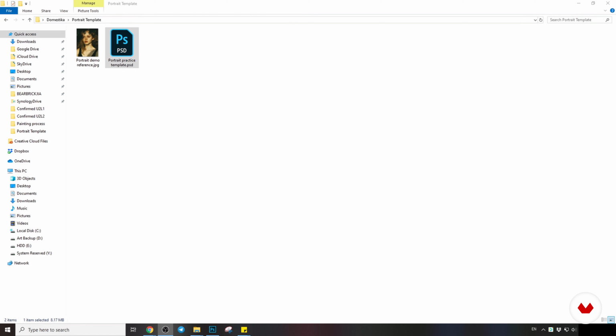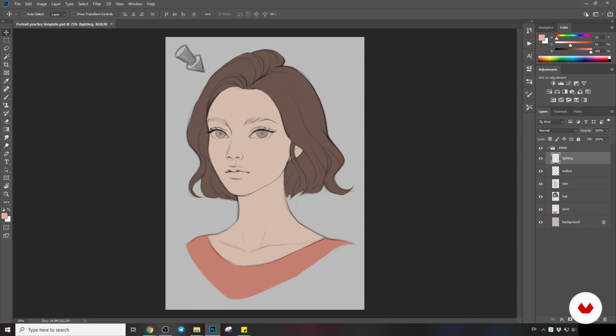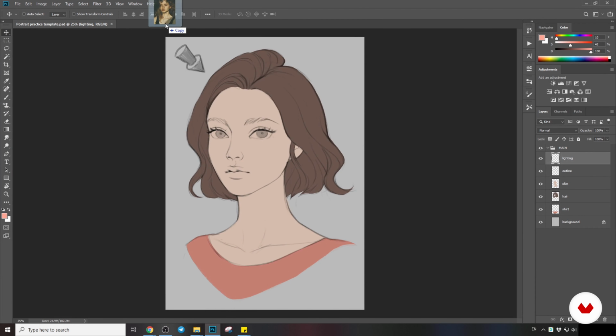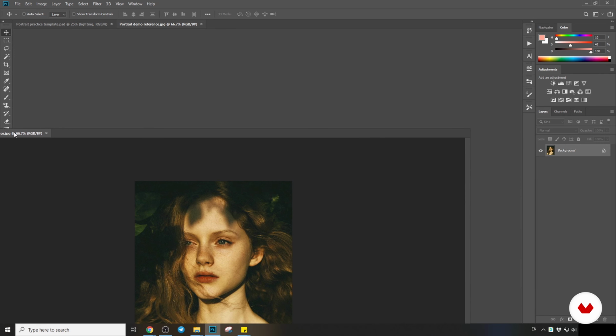For this unit, I'll be using a practice template that I've made here and also an image reference here to act as our guide. I've also put this template under Unit 2 attachments. Feel free to download and use it to practice. You are also welcome to create your own drawing for this unit. So now let's open the template in Photoshop as well as the image reference. Let's put them side by side.